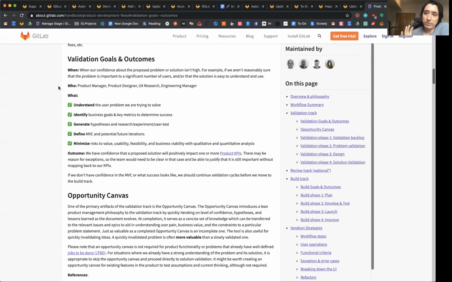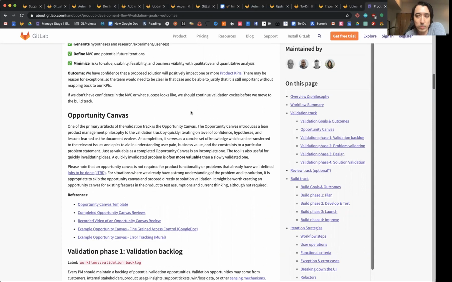So as part of the validation track, we use the opportunity canvas as a tool to help understand some of the basics of the problem space. Who is the user? What are the business goals? What kind of hypotheses and ideas do we have? What are some possible solutions that help us minimize risk and solve this pain point for the user?